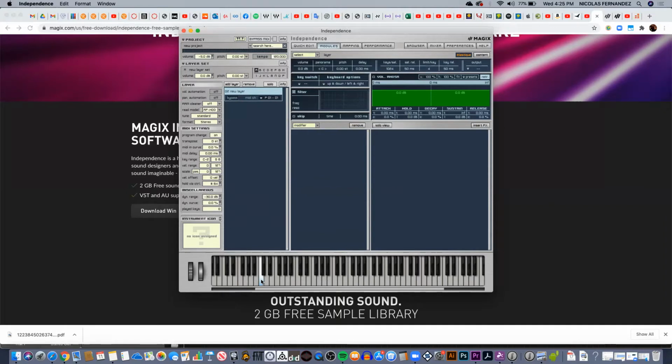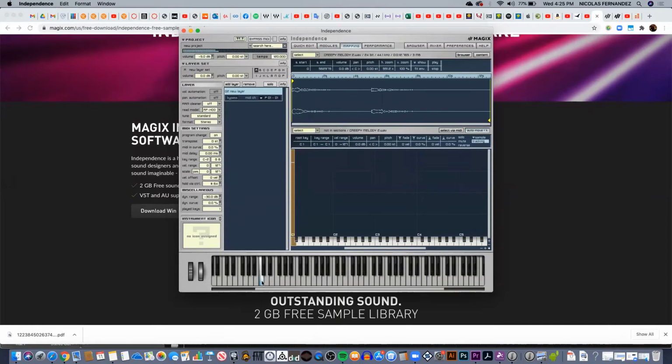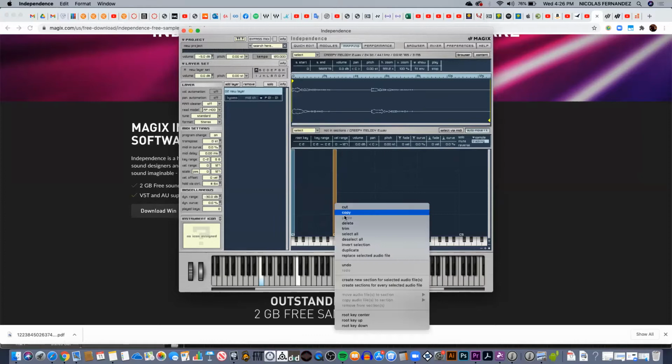If I want to see where the sample is, I go to mapping, and now I can see that the sample is located in C1. So these are the zones. We can have multiple sounds in one layer. So for example, if I want to copy that sound to C2, I can just hold, on Mac, the Option key, and then just drag it, for example, to C2. And then we will have the same sample in two different keys. For now, I'm going to focus on one. So I'll just remove this one.